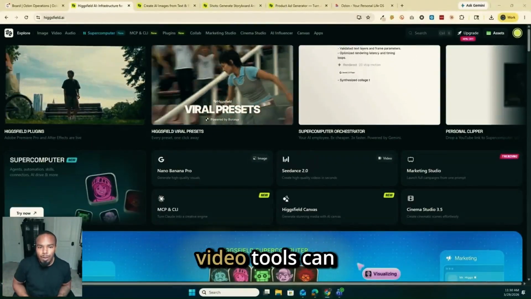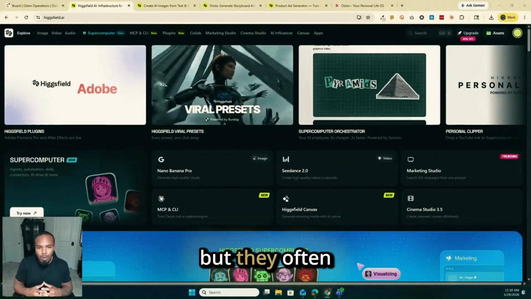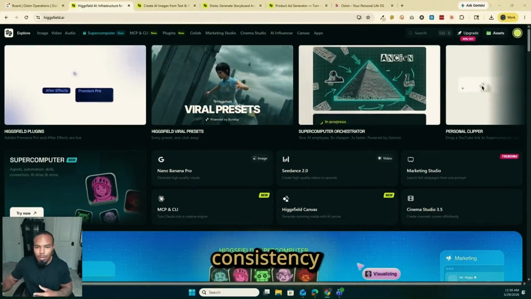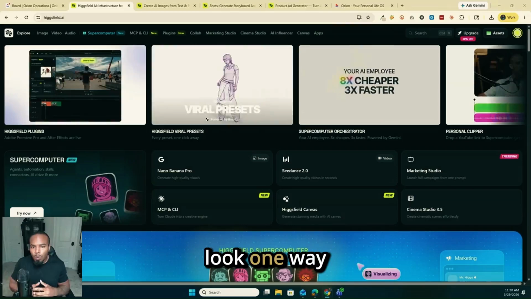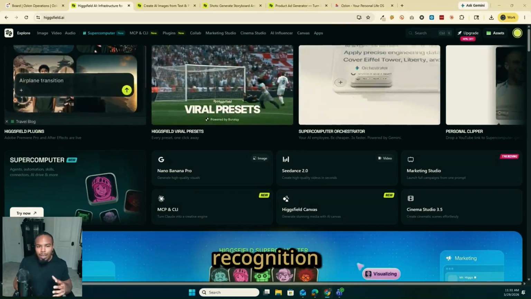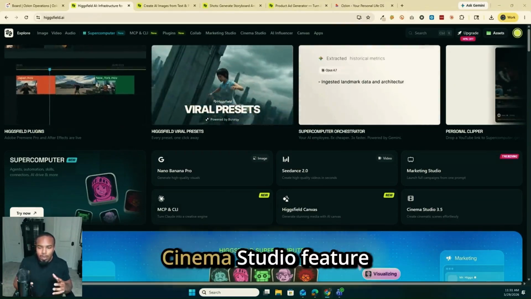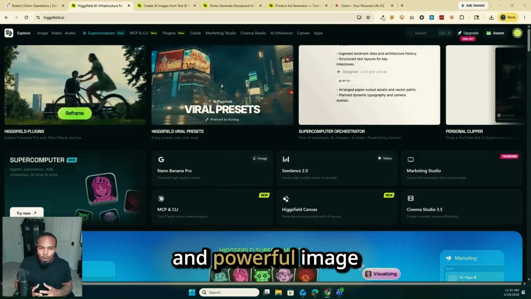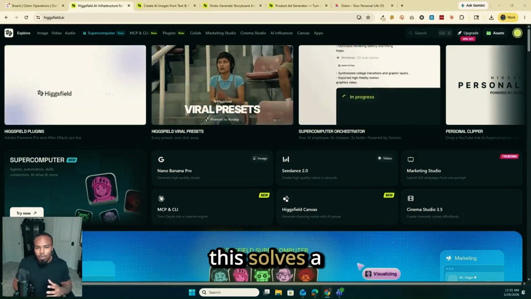Many AI video tools can generate amazing visuals, but they often struggle with character consistency. In one video, you look one way, the next completely different. That's what breaks immersion and brand recognition. With Higgsfield AI, with its Cinema Studio feature and powerful image to video capabilities, this solves a lot of problems.